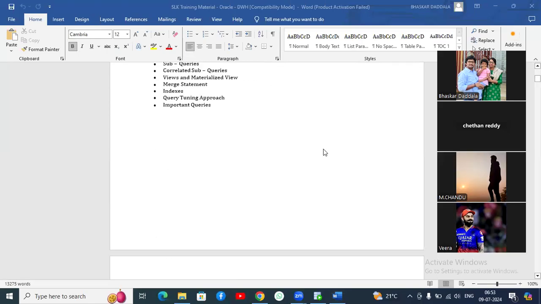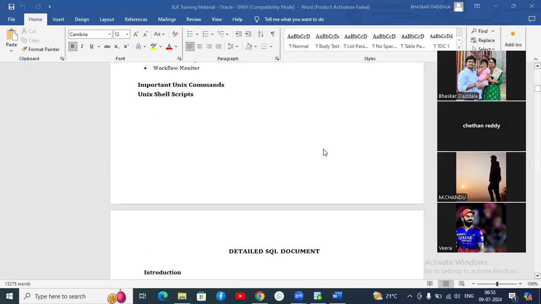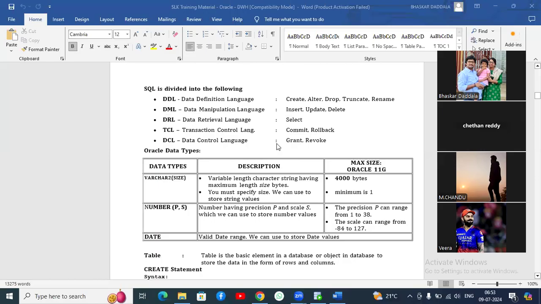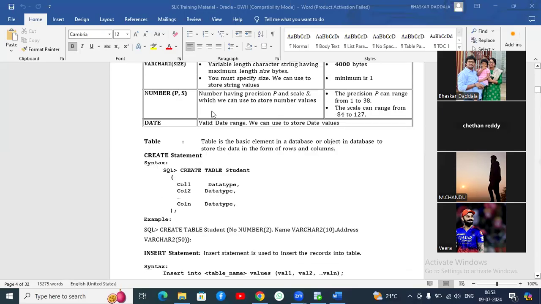Okay, so yesterday we have seen how to create a user, right? And we have also seen what the different data types are, what their usage is, and how SQL has been divided into different types, right? I have also explained what a table is, which is going to have the data in the form of rows and columns.